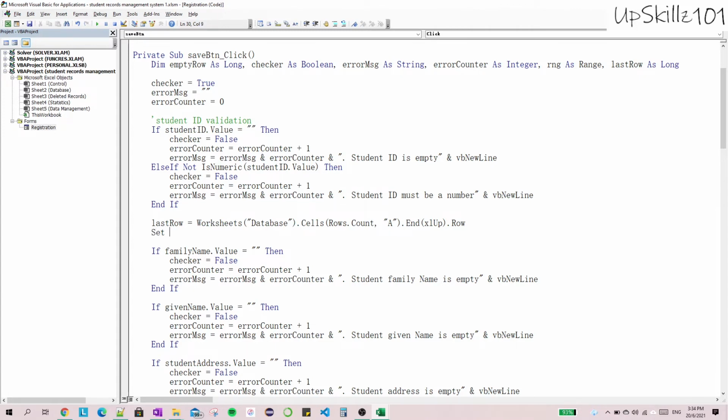Okay, so next set rng equals to worksheets database dot range A2 and last row. Alright, save.